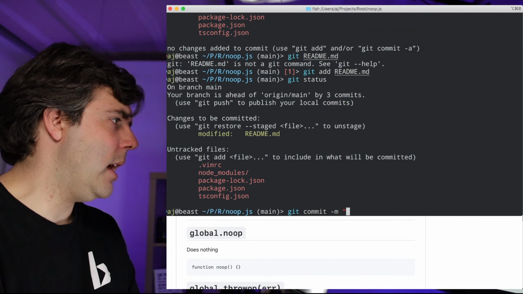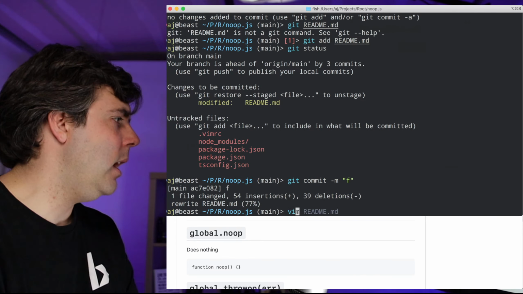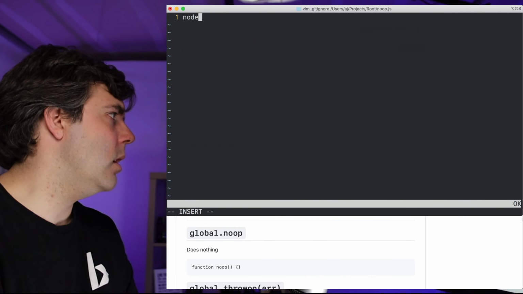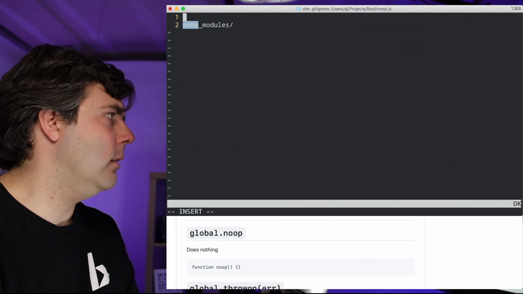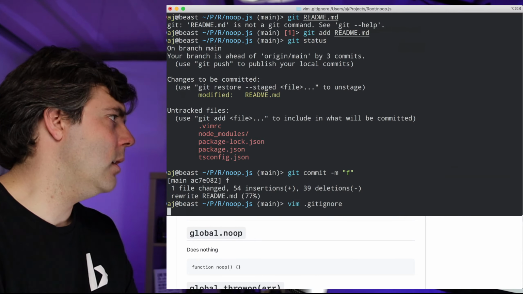Okay, so let's go with, yeah, this is just F for fixup because I'm going to squash that one away. Oh, we do need a gitignore for node_modules. I don't know if we need it for anything else. Probably vim swap files. .*.sw*. That should be good.